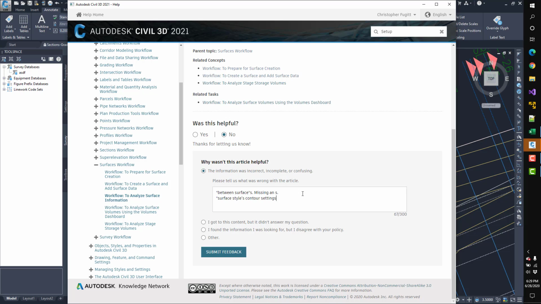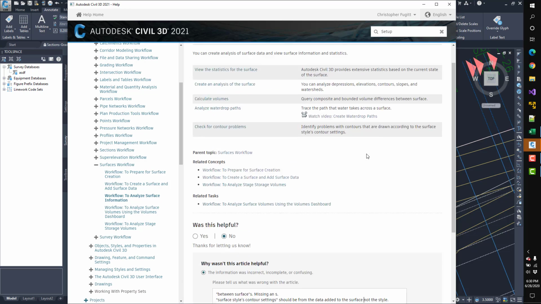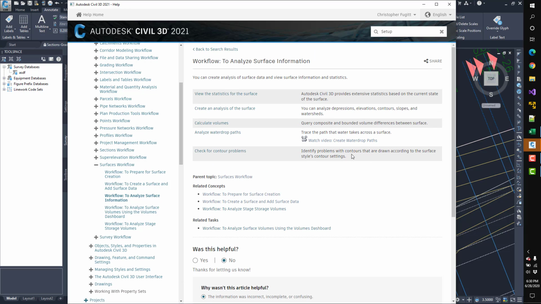So this should be from the data, not the style. So it's data added to the surface, not the style, right? Because you add the data and then you're going to look for contour problems. And then when you fix the contour problems, you're most likely going to go and fix the data and not fix the style, because the style doesn't really affect any problems with the contours.